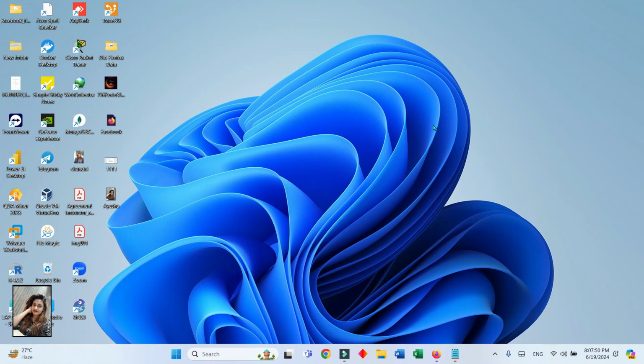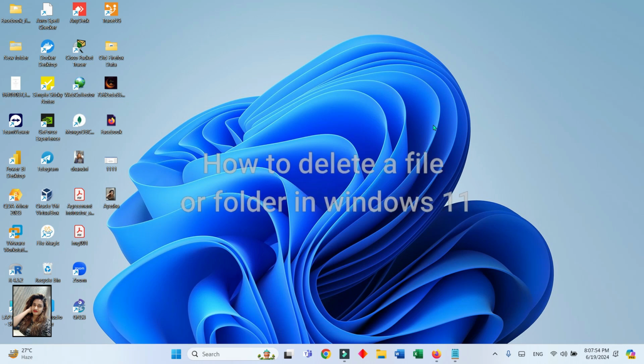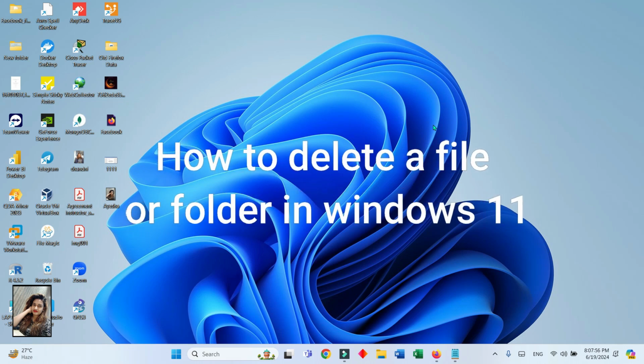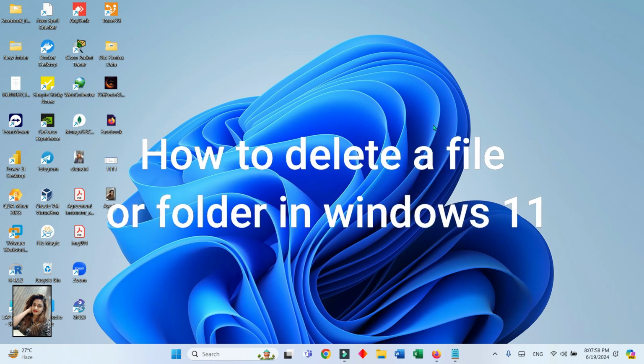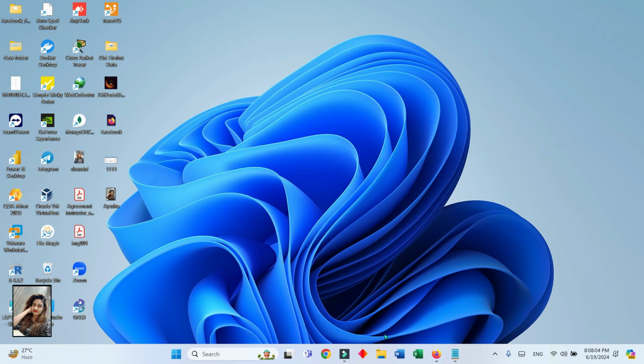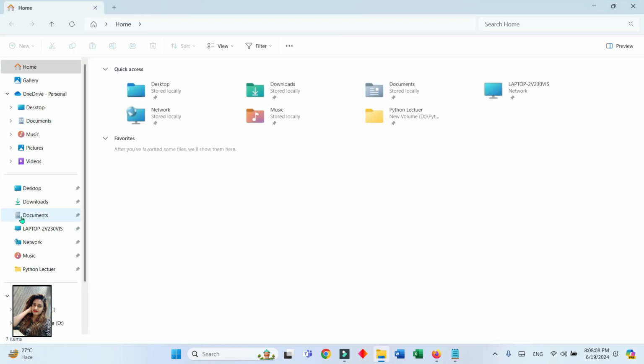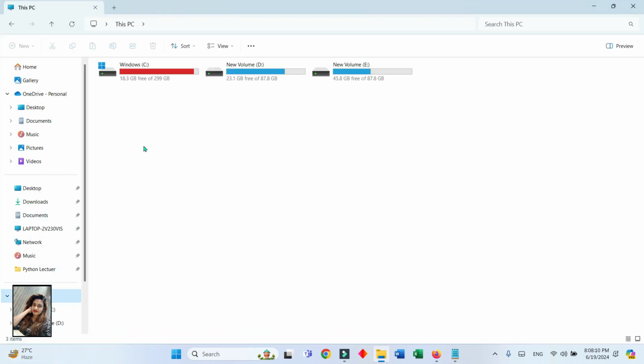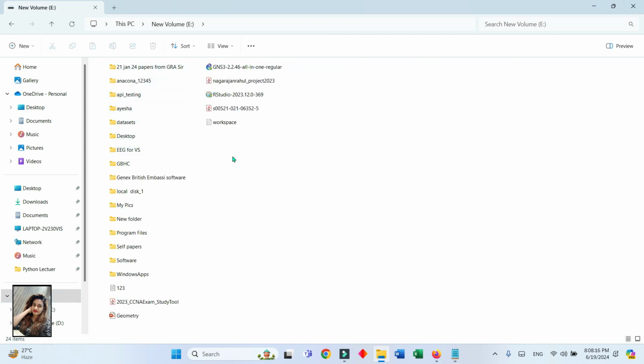Today in this tutorial I am going to show you how to delete a file or folder in Windows. For this, we have to go to the new volume, or wherever we have saved these things. Click this, and here is This PC, that is the storage. Here I can use any kind of file. I have used this file before, that's why I am taking it here.